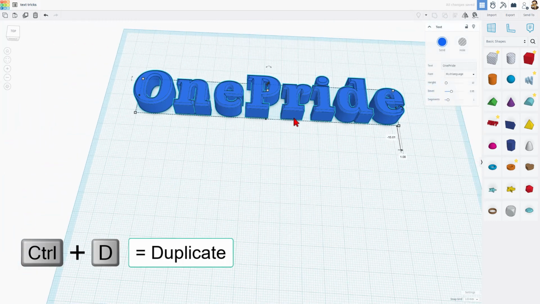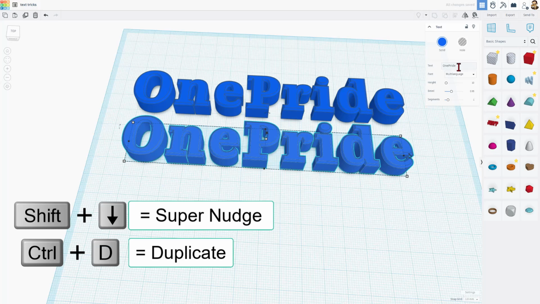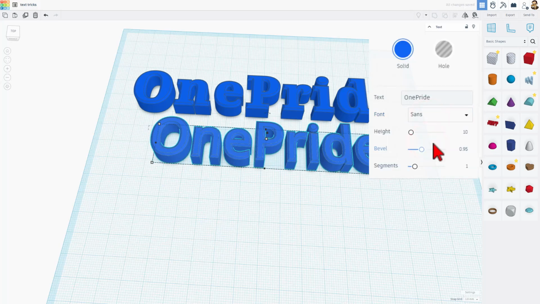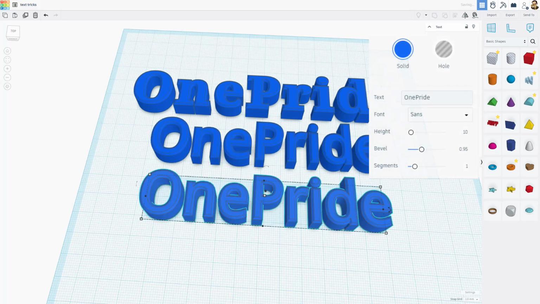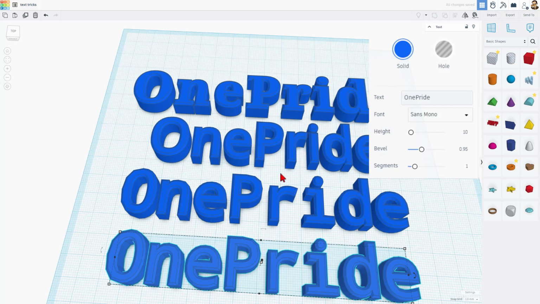So I'm gonna take this and I'm gonna do Control D to duplicate, Shift Nudge to move it down, and let me show you the four fonts we've got to pick from. We've got Sans, and now if I hit Control D again, it memorized that move. I should have kept going here, but I forgot. We've also got Sans Mono, Control D, Shift Nudge, and the final one that we can pick from is Serif.